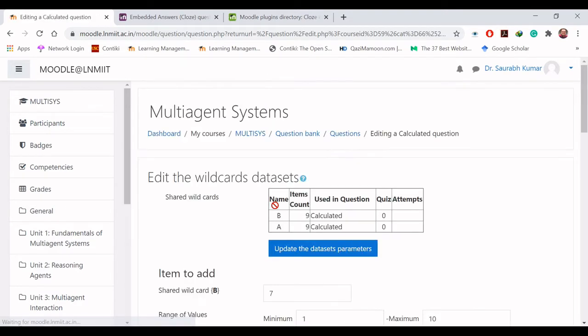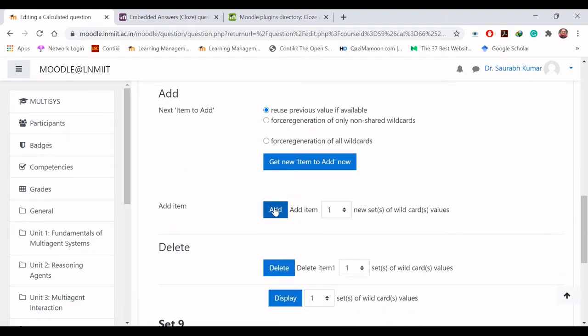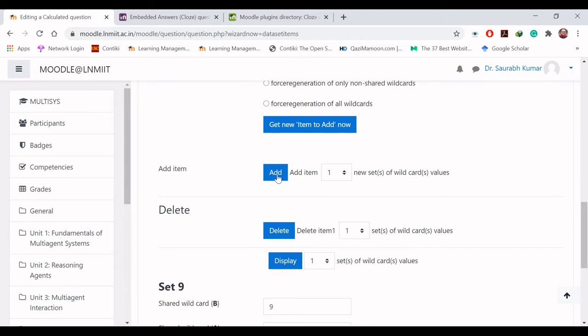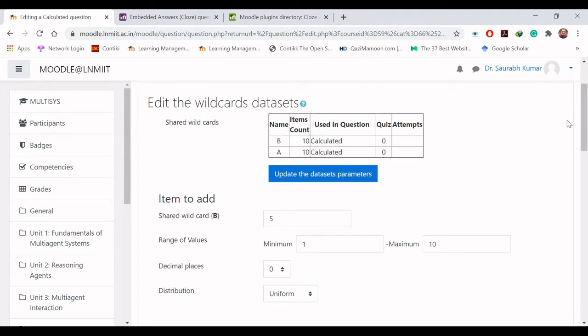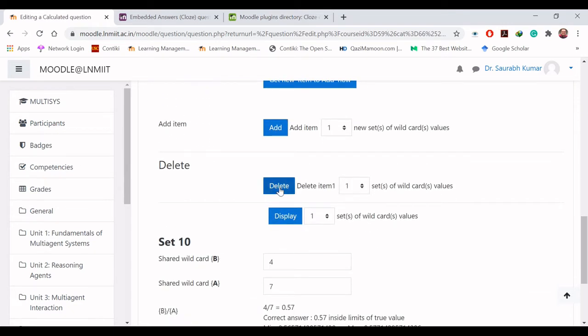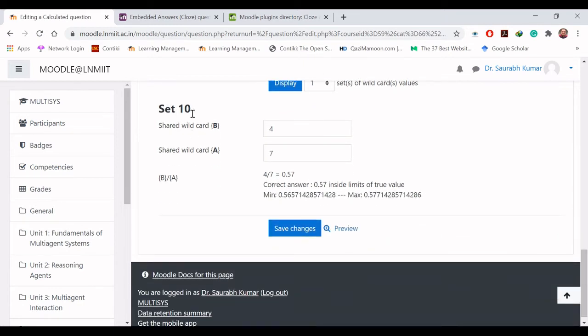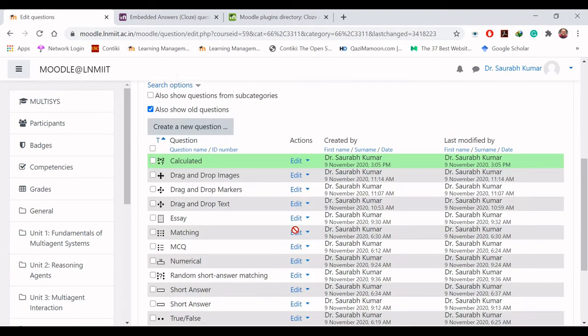So if you want all your students to get distinct data for the purpose of solving the question, you can add those many values in your data set. Now 10 counts are available. If you want to delete a data set, you can delete it from here. Okay, you can give that set 10, and then you are going for saving the changes. Now your question is ready.